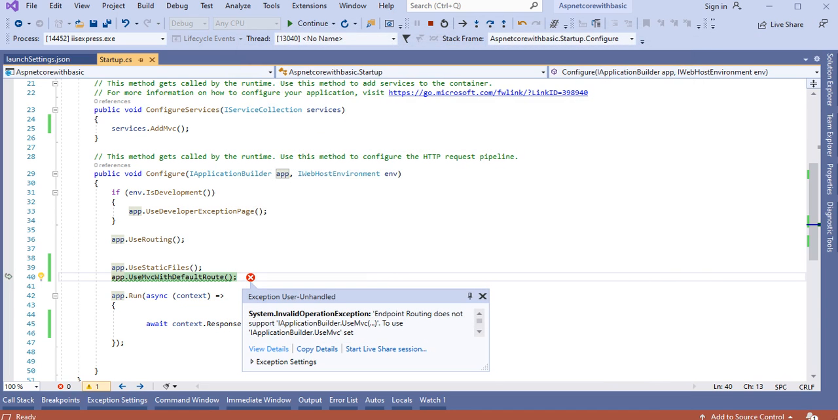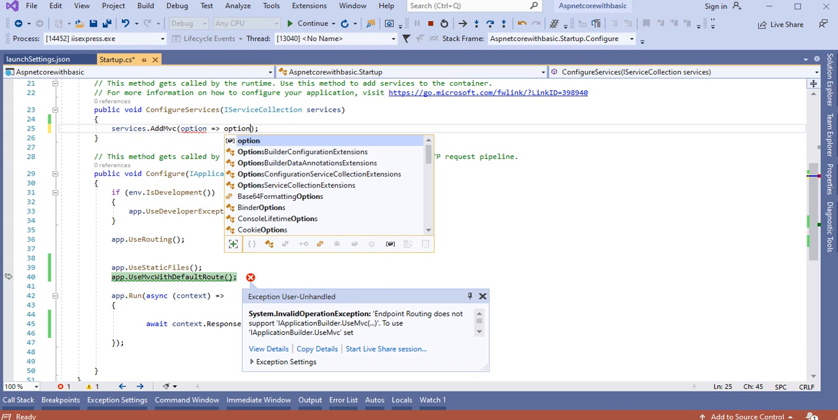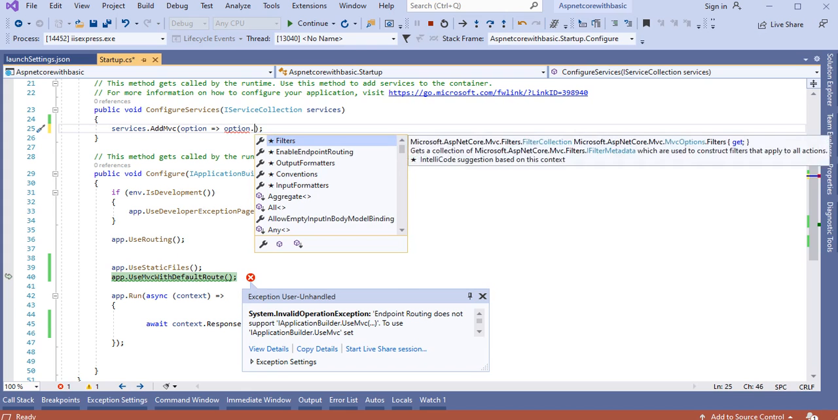If we are using an ASP.NET Core application before version 3, it will run as it is. But now with the upgraded version, what we have to add here is the option, and here options.EnableEndpointRouting.